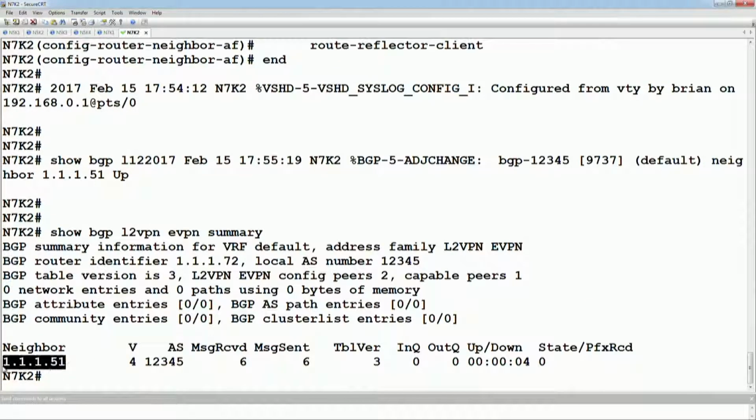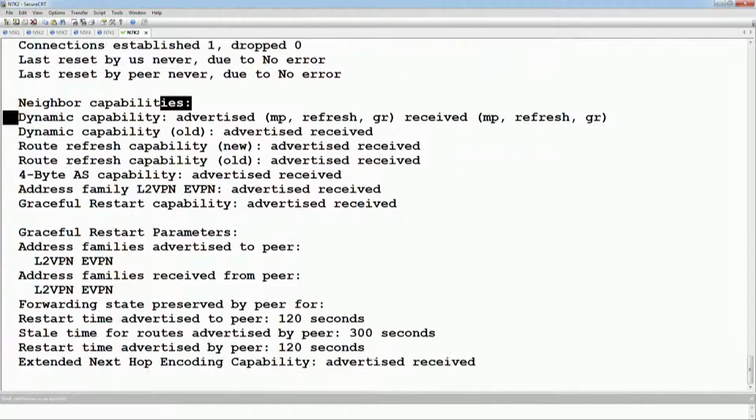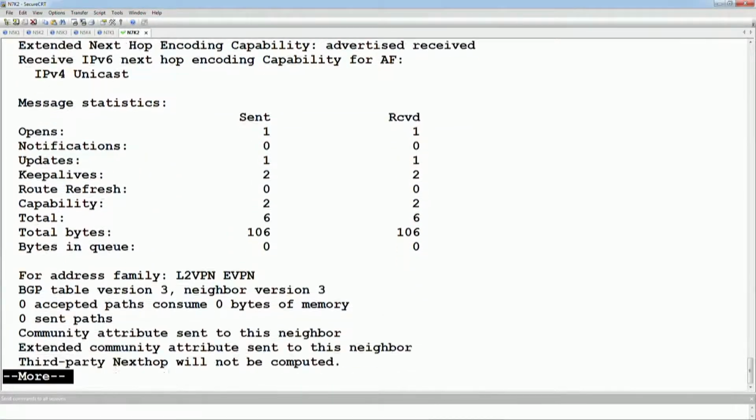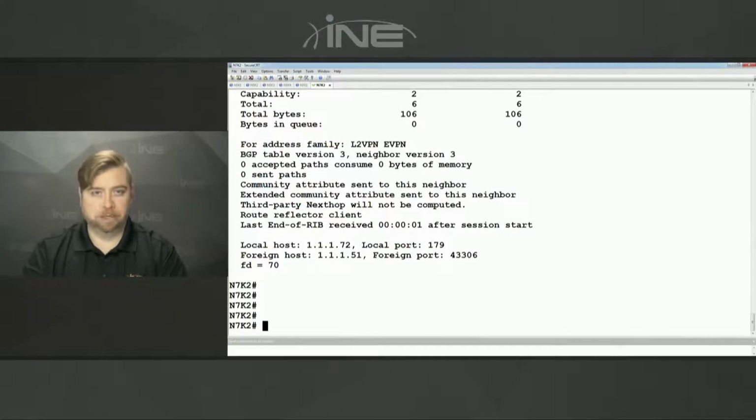And we have 11151. If we look at the neighbor specifically, let's say show BGP L2VPN EVPN neighbor 11151. What it should tell us about this one is that this is a dynamic neighbor. So we don't have a static peering configured for them. The end result is ultimately the same. It's just that we don't need to statically configure the address.